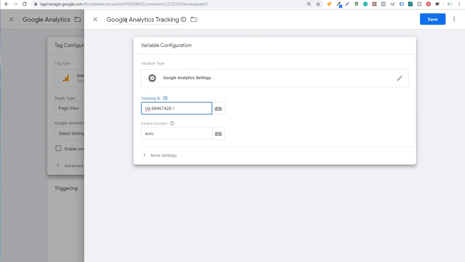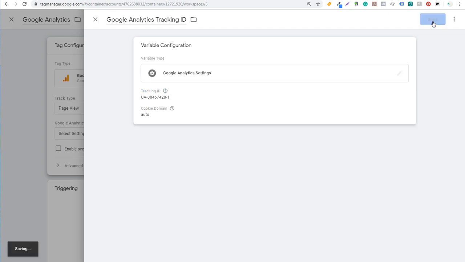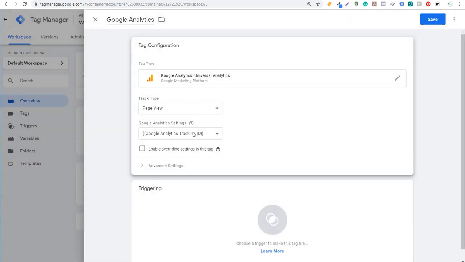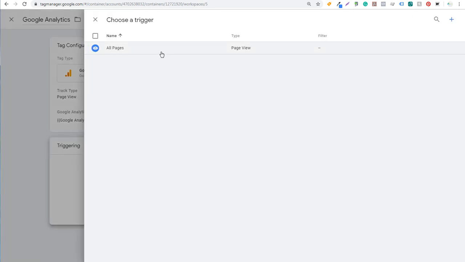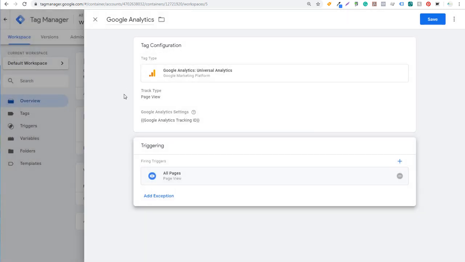So we have our Google Analytics tracking ID. We're setting it up as a variable. We're going to click on save, and what it's going to do is it's going to take that tracking ID and put it right here. So our Google Analytics settings is going to be this tracking ID. We're going to trigger this, so we're going to click on trigger on all pages. So now every time someone hits any page, it's going to have Google Analytics tracking that person on our website.